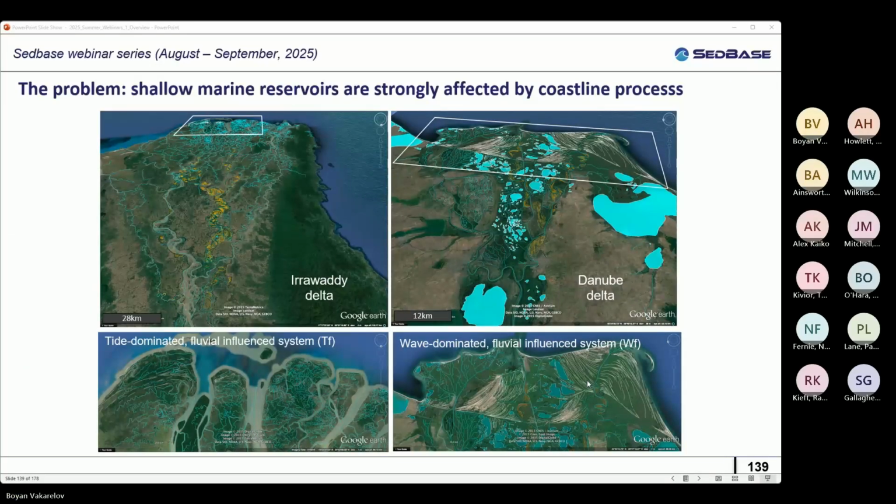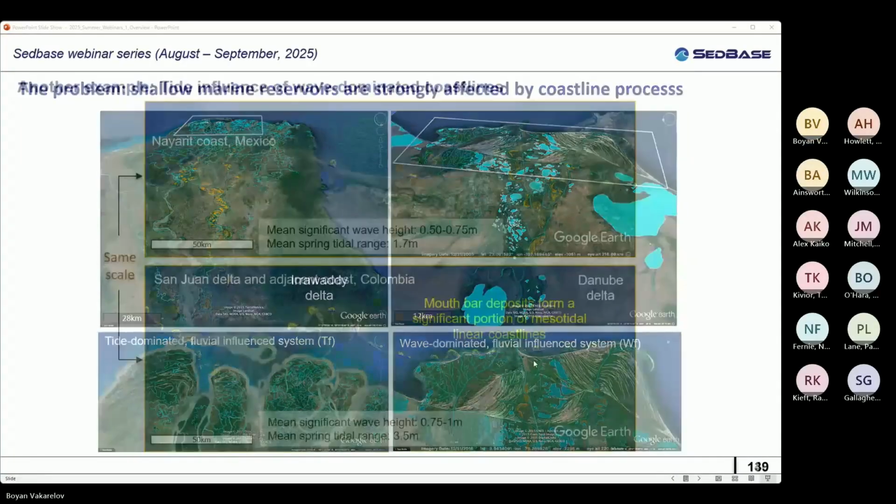And yet, if we get closer and closer to the shoreline, we see very, very different architecture. The reason is that the Irrawaddy is a tide-dominated system, so tides are present there, and they are a big factor in moving sedimentation around. Whereas the Danube unloads its sediment in the Black Sea, which hardly has any tides. So things here are wave and fluvial dominated, depending on which part of the system you're in. A very important thing to realize every time you're working on a shallow marine system is that if you get the depositional process wrong early on, you're in big trouble in making predictions.